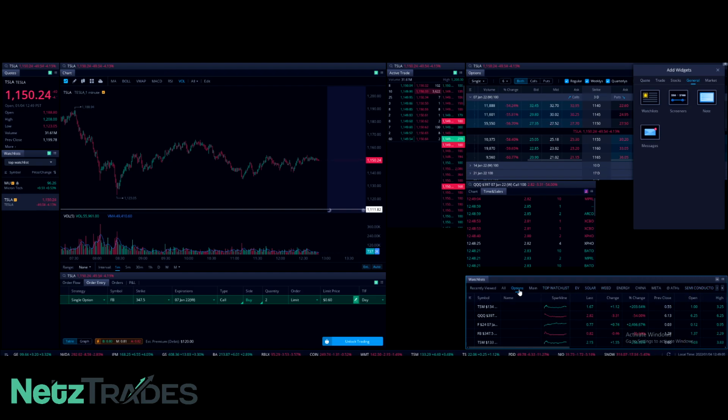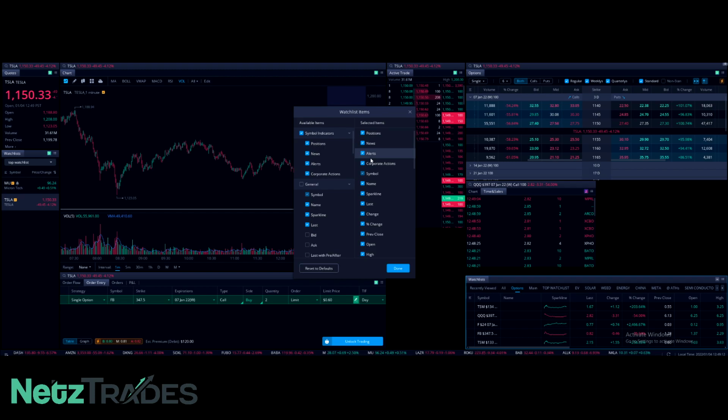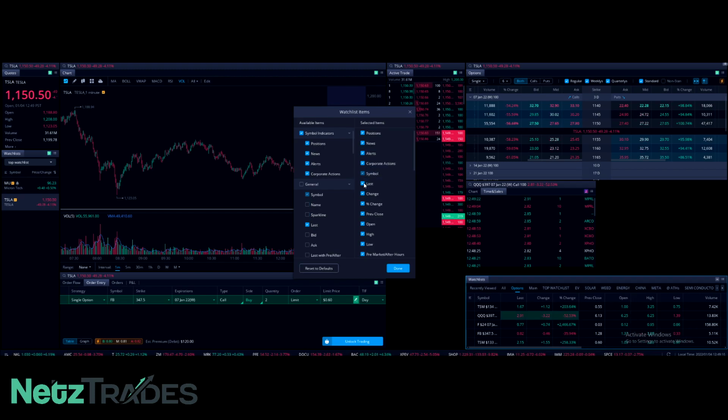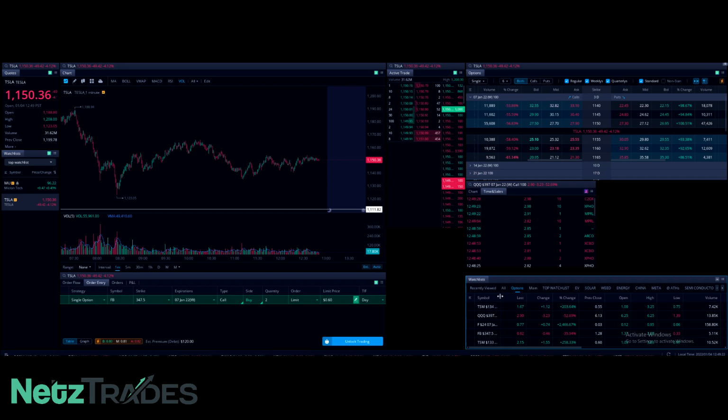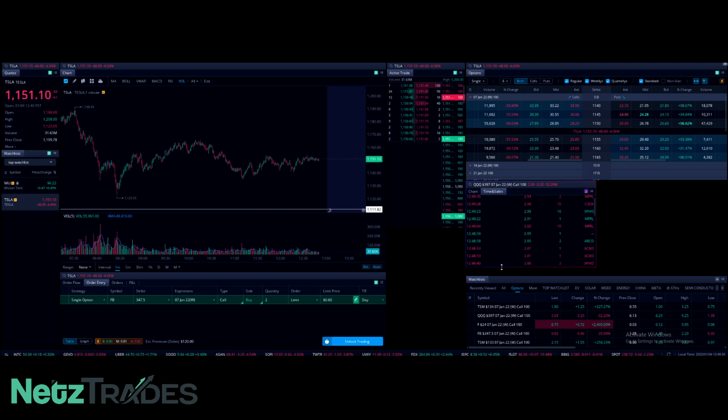So go over here where it says options, and then let's make it a little bit cleaner here. So let's go to this menu tab. Let's get rid of name, get rid of sparkline. Unless you want it, you can keep that, but I like to personally take it off, and then leave the rest the same, and then just drag this up a little bit like that.